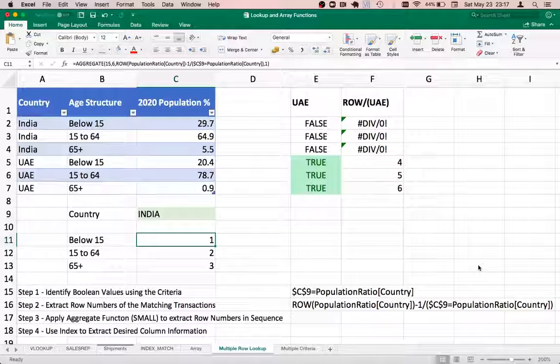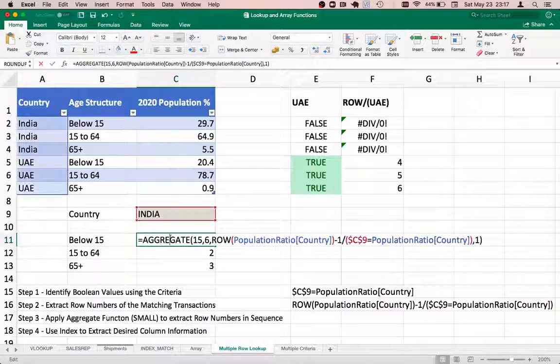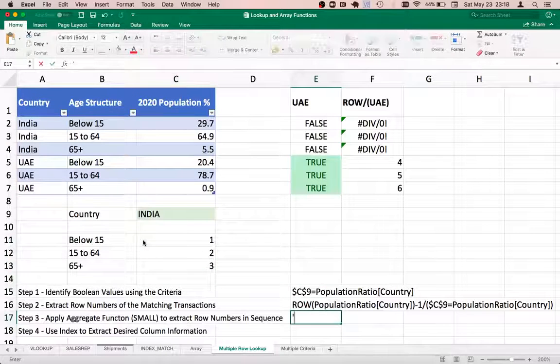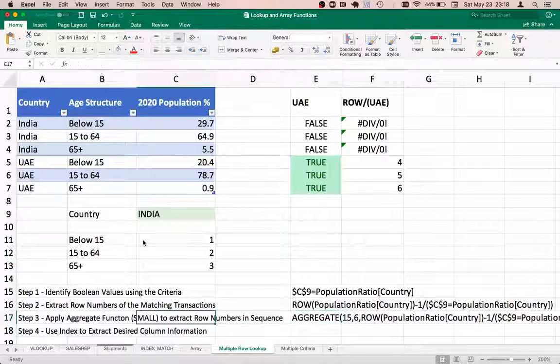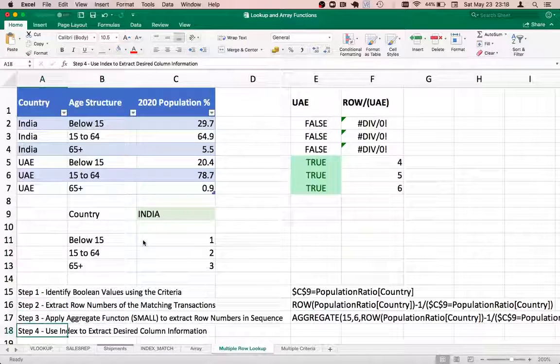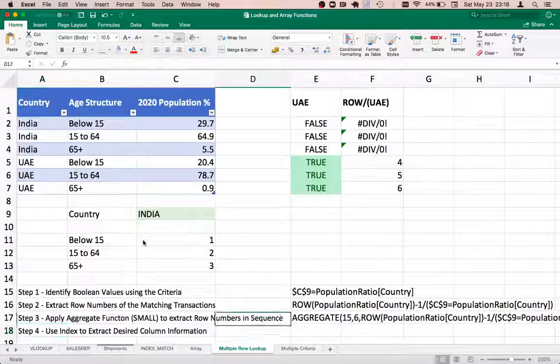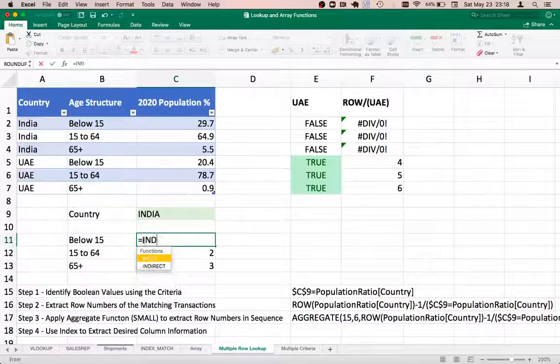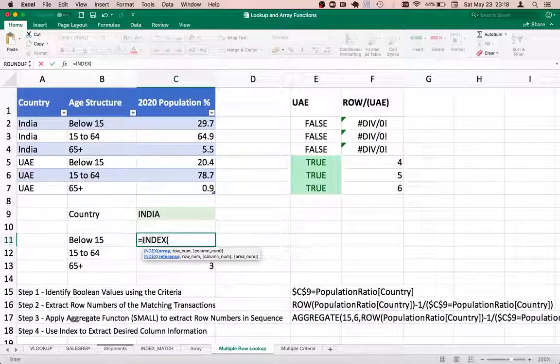Since I've got the corresponding row number, it's going to be very easy to extract the column information because we had already seen in the previous section how we can use the index function to extract column information using row numbers. Before we get to that, let's again copy this formula. I'm just going to copy this and paste it here. The fourth step is to use index to extract the desired column information. We'll get rid of this and we'll say index. And it asks for the array.